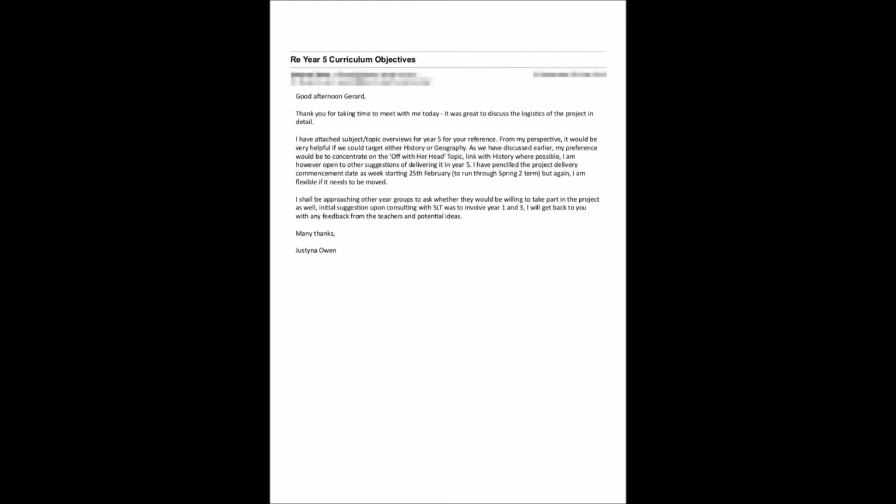In a subsequent email from the teacher, she actually focused on ultimately her preference, which was history, and specifically the topic of Off With Her Head, a link in history about Anne Boleyn and her execution, and open to ideas about how that could happen and giving an indication of when it was going to happen in the curriculum. In other words, it was something she was scheduled to teach. This was not something that was going to be squeezed in addition to her programmed lessons.